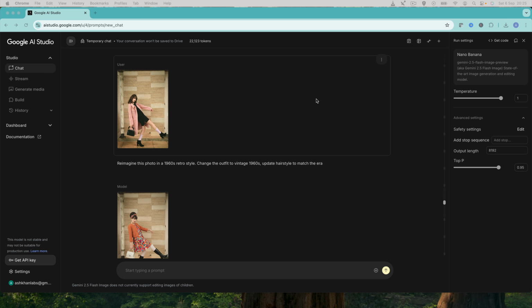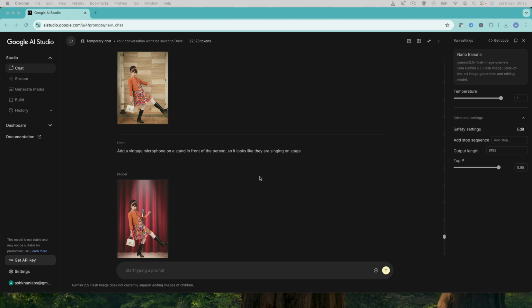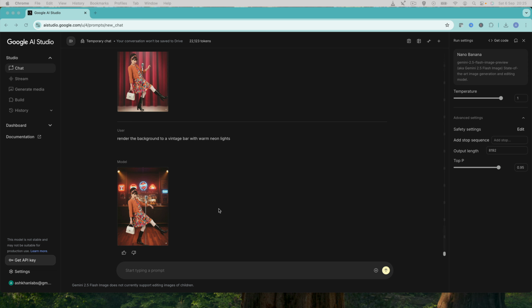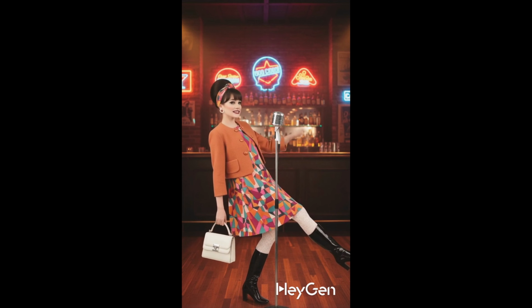So what I've done now is I've put another prompt in to say add a vintage microphone on a stand in front of this person so it looks like they are actually singing on stage. And then I've rendered the background to more of a vintage kind of bar with warm neon lights, and this then shows this person actually on the microphone in a vintage bar singing on the stage. I love Nano Banana. Come on, let's have some fun.